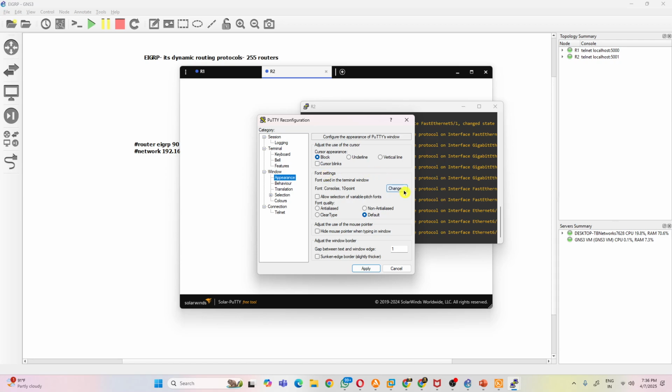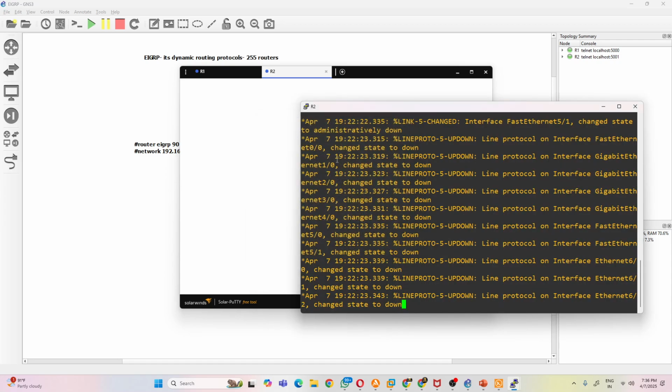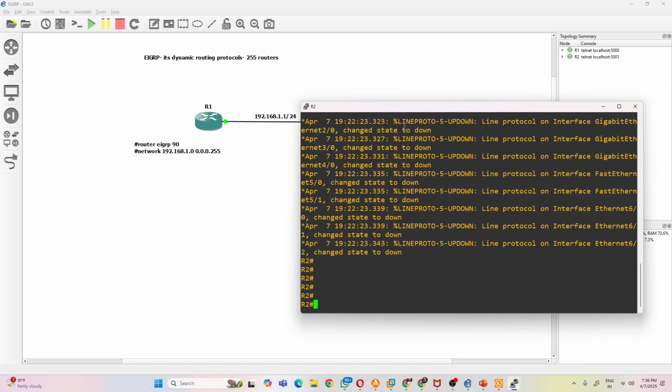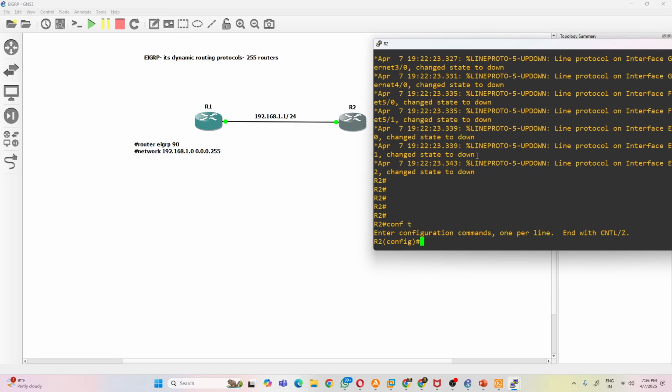The only thing you need to remember for the interview is feasible successors and advertised distance. Okay. And the packets. How many EIGRP packets do we have? Can anyone tell me? Whatever you remember. 5.